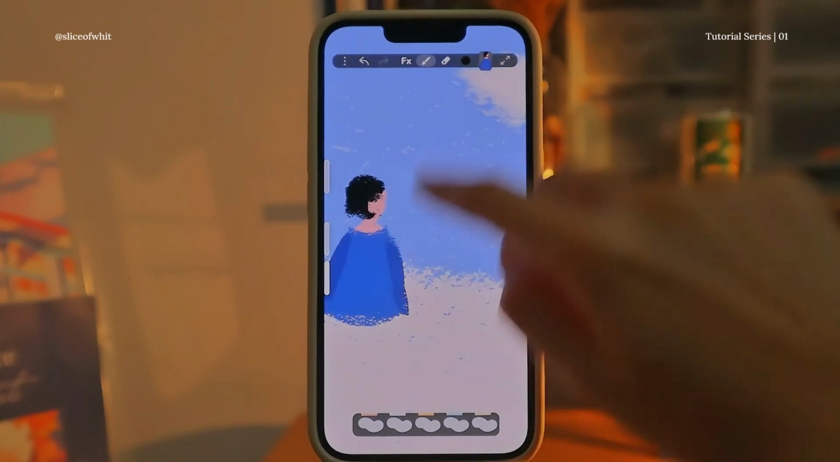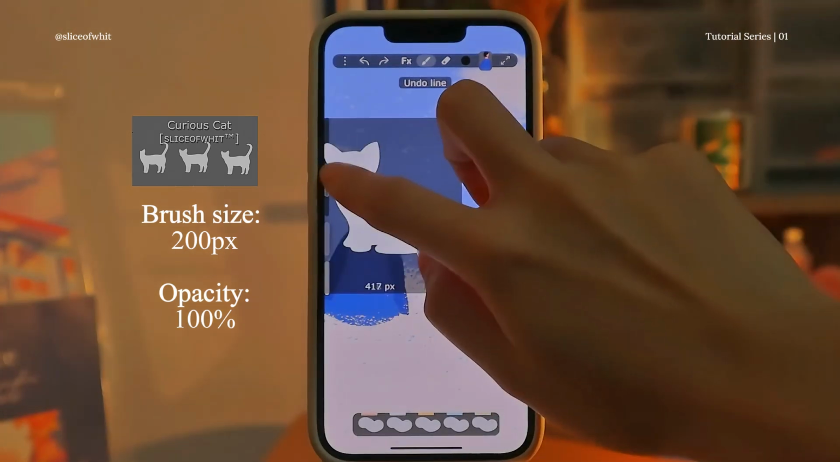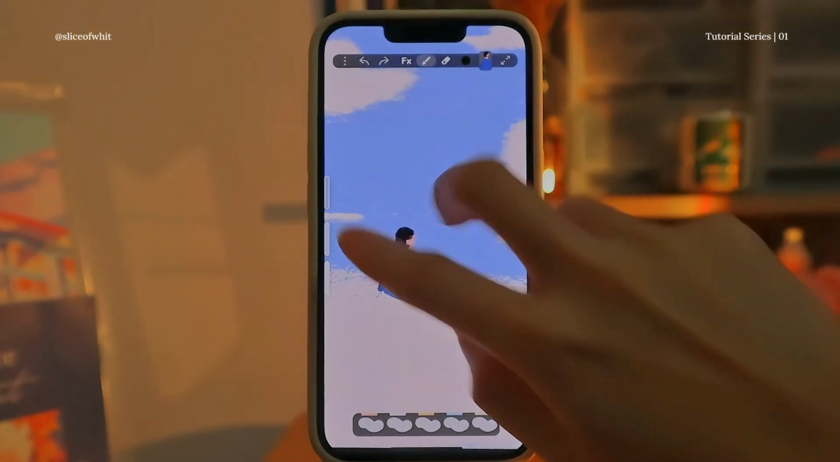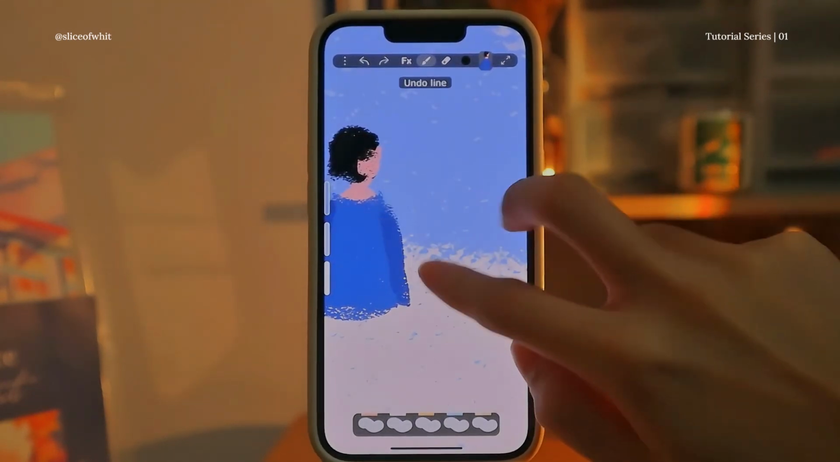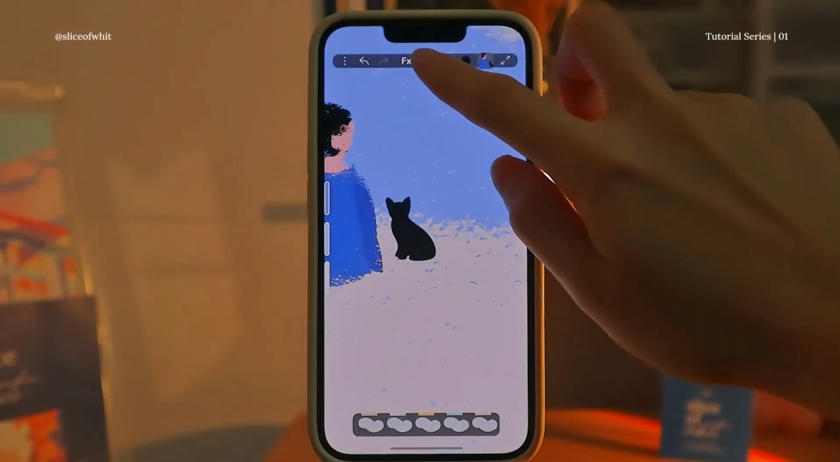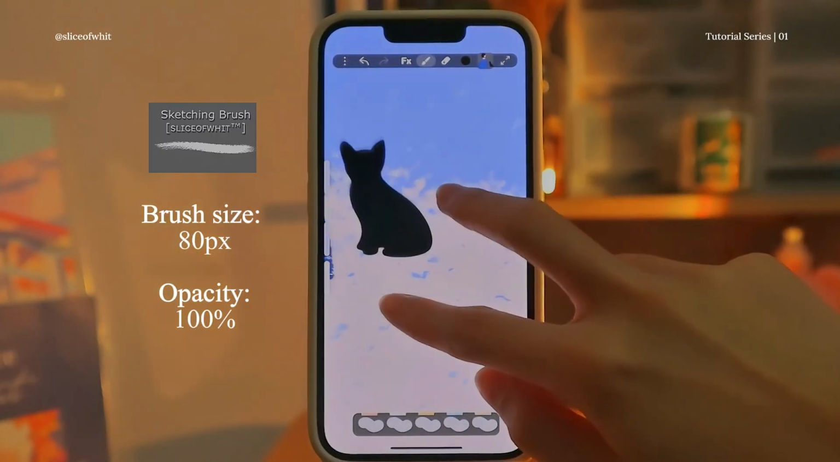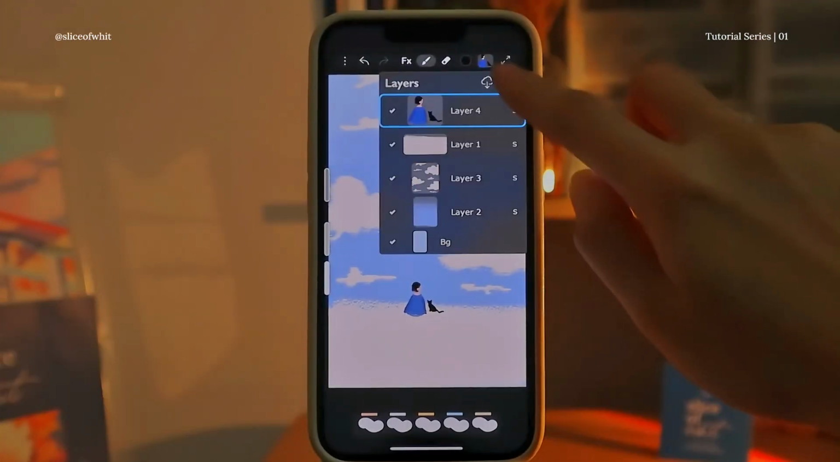Move to the side of the human. I'm using a little cat brush. You can have the cat as big as you want or as tiny as you want. I wanted the idea of a cat accompanying someone and we're gonna zoom in back to our human and cat. And we're gonna draw the cat's tail.